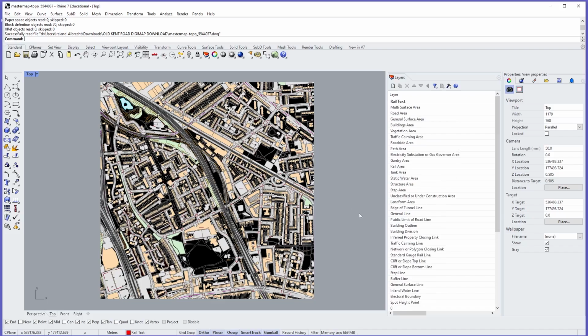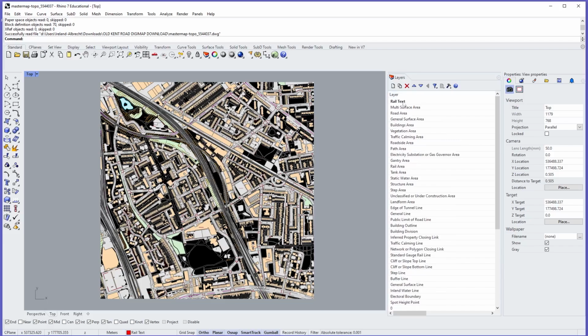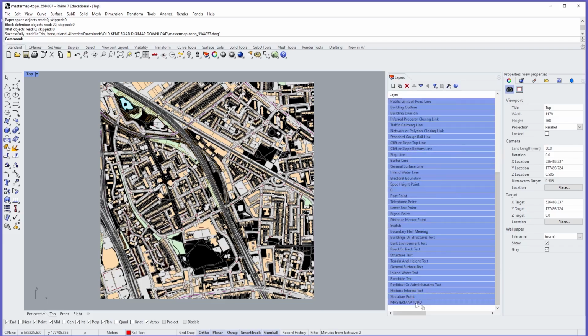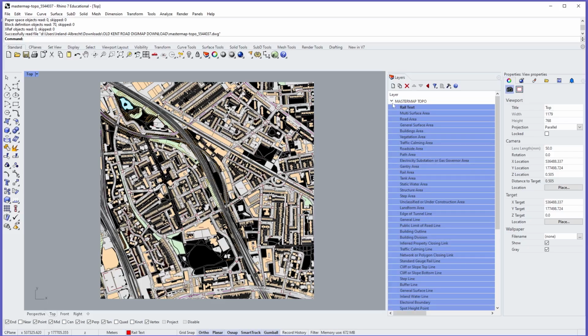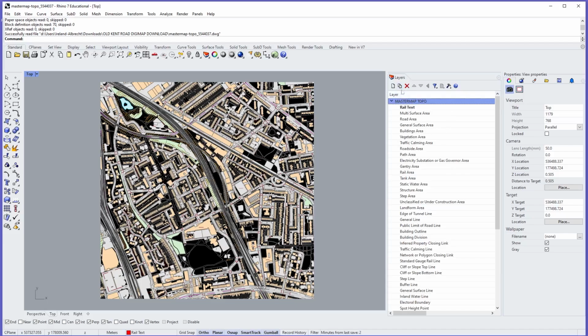Now, let me run through how I approach getting all of this Digimap data organised. For a start, I'm just going to make a layer called Master Map Topo. You can see that structure point is misspelled, which is an endearing little typo there. I'm going to drag all those layers into Master Map Topo. Another thing that's fantastic in Rhino is that you can create sub layers, or organize your layers into layers and sub layers. So I've got all of those in Master Map Topo.